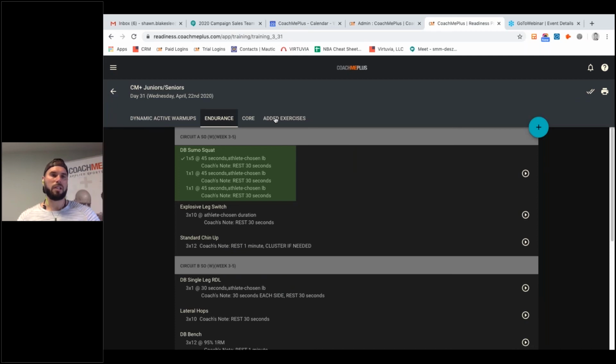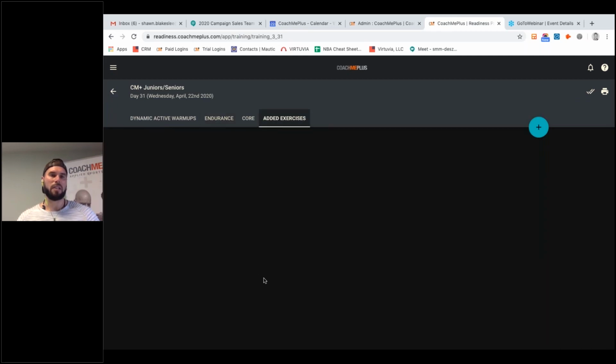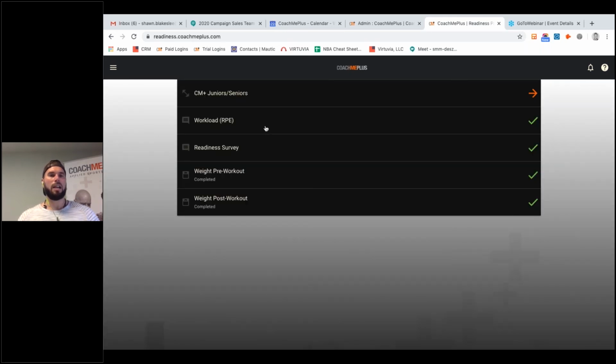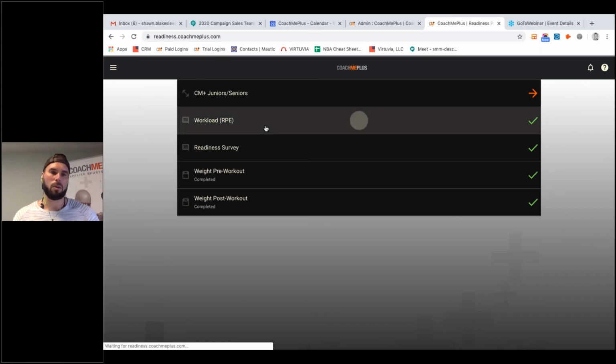Keep going. There's a section in here where he could add any exercises. If he went for a jog or a run or did any extra flexibility work, he could add that in here so you would be able to see that as well. We talked about those questionnaires. So he's got an RPE questionnaire and a readiness or that daily wellness questionnaire here.